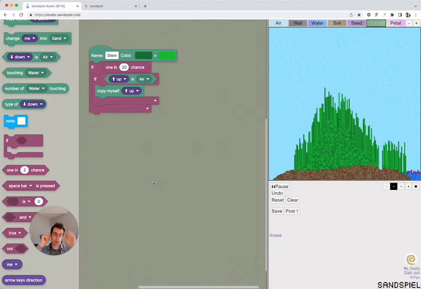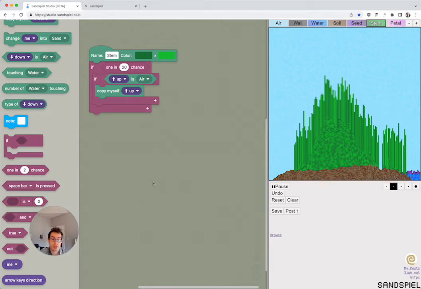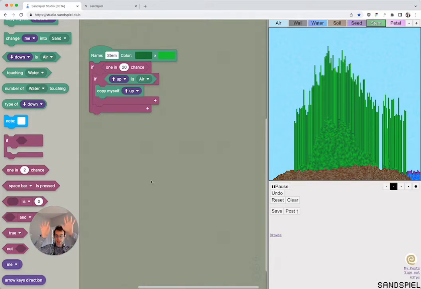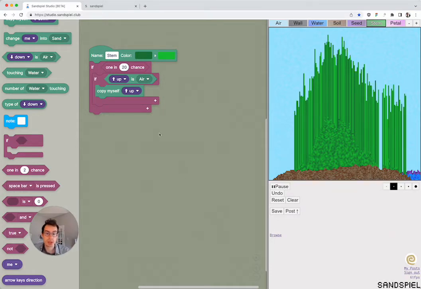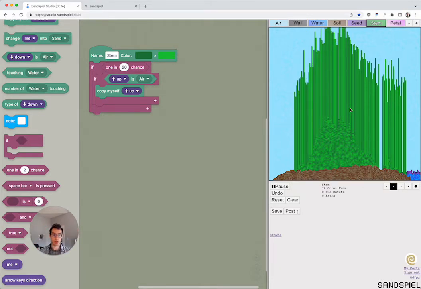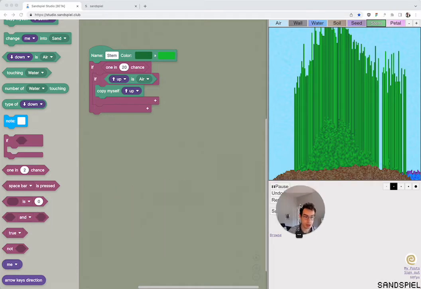It keeps going. So this is where we're going to use a really useful but a little bit tricky feature in Sandspiel Studio to make something that will do something but then stop. And the way we're going to do it is we're going to use this value called color fade. So color fade is a property of every cell of the grid of Sandspiel Studio. And, oops, I didn't mean to do that, sorry.